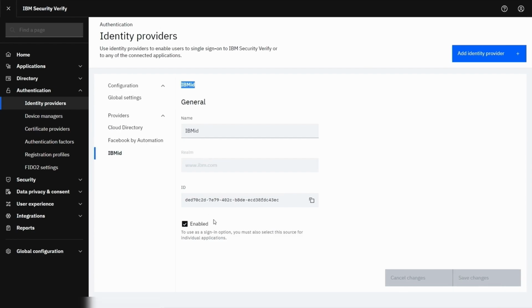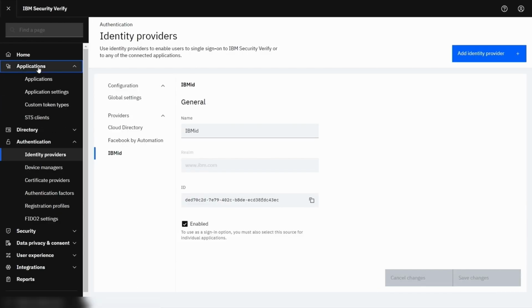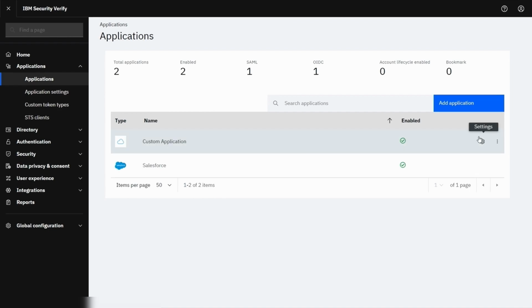In addition to this, you can select to add new identity providers, which would include SAML Enterprise, OIDC Enterprise, and any other social identity providers. The identity provider is configured. Next step is to onboard a new application for single sign-on.